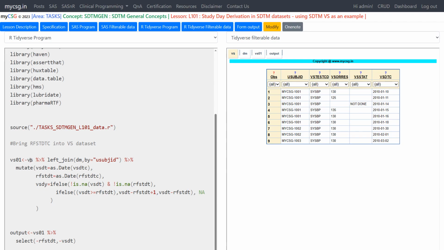So here, we are creating a new dataset called VS01 by using the VS dataset as input, to which we are merging our DM dataset using a left join. Which means all the records present in vital signs will still be kept even if there is no matching record in DM. We are merging DM and vital signs based on the values present in the USUBJID variable. Then the resulting joined dataset is passed on to the mutate function. We know that the mutate function is used to create or modify variables in the dataset.